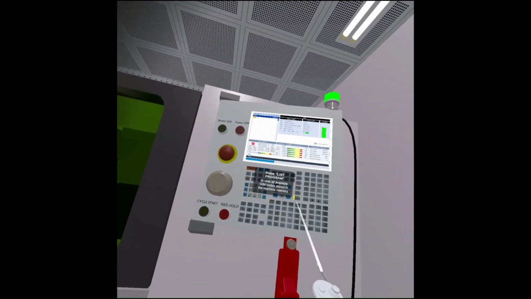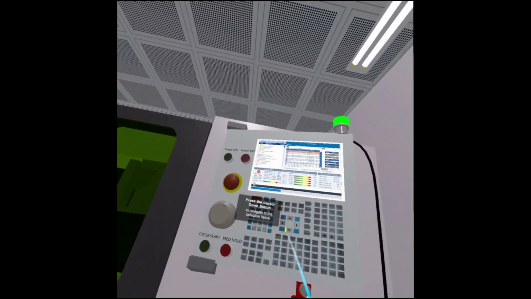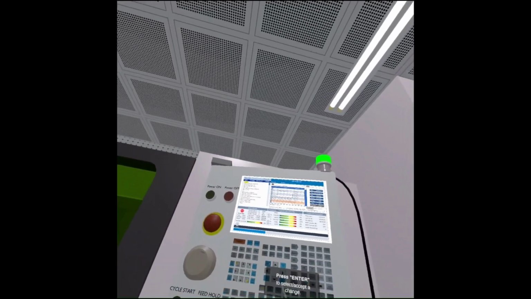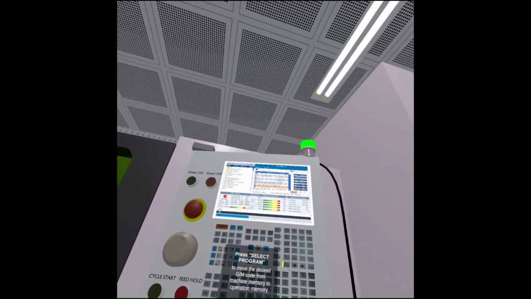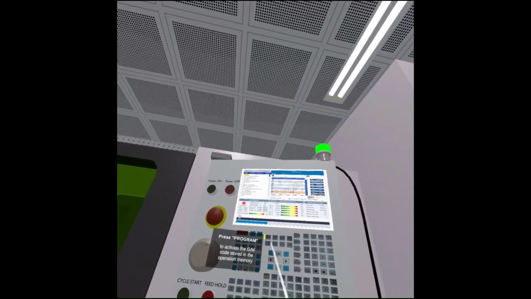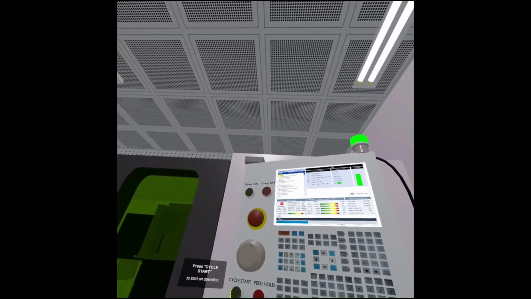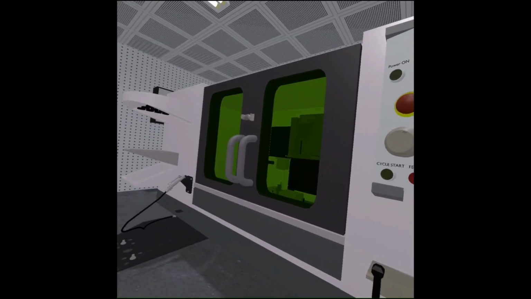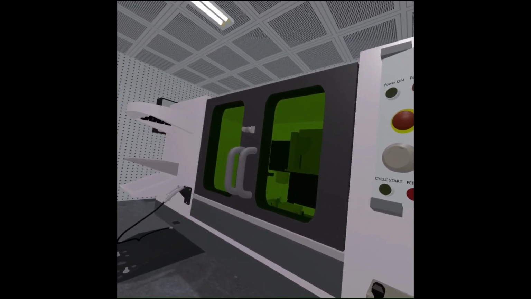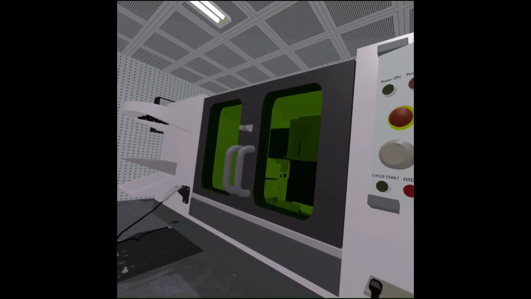The user now selects the G-code program to run on the machine. This program tells the machine which direction to move the head in, which head to use, and other parameters necessary to fabricate the desired part. We will load the G-code for the flat finger interface. Once the user presses cycle start, you can watch the fabrication process through the doors.